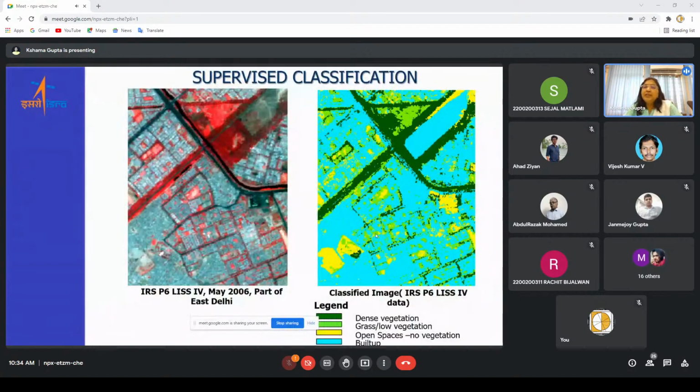So how can we study this aspect? Here in this image, we have taken just a small area where we have carried out a supervised classification, and we divided the image into different classes like dense vegetation, grass, low vegetation, open spaces, and built up. So this is one method where you can do supervised classification.